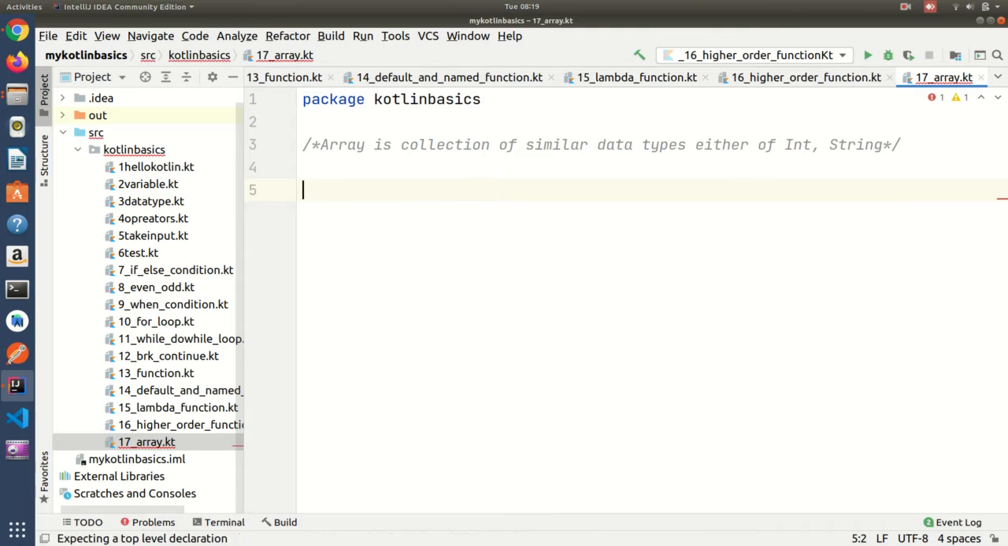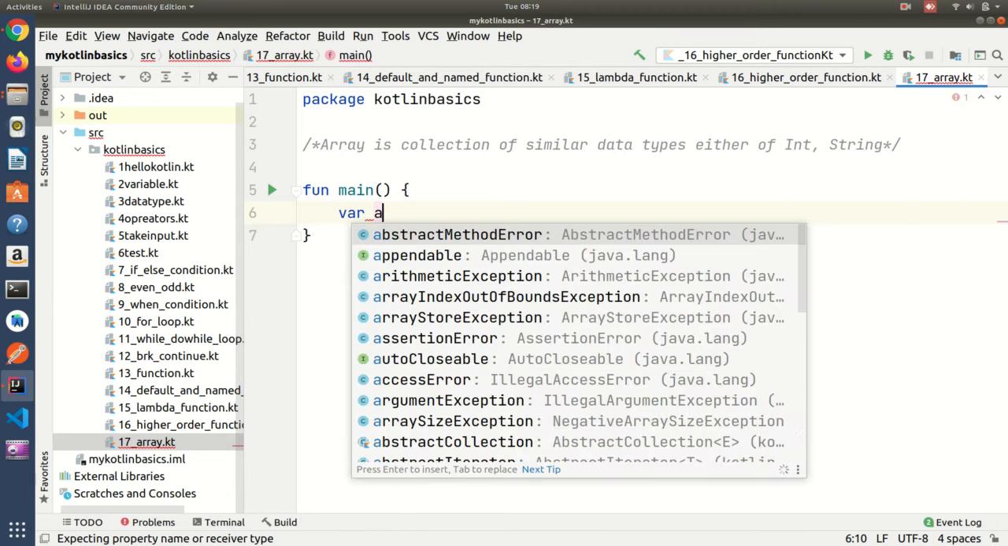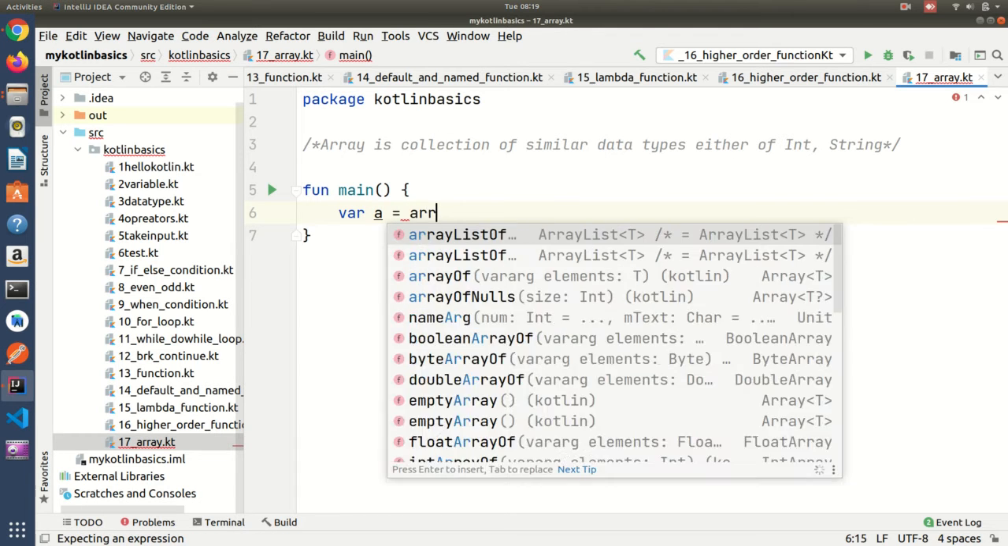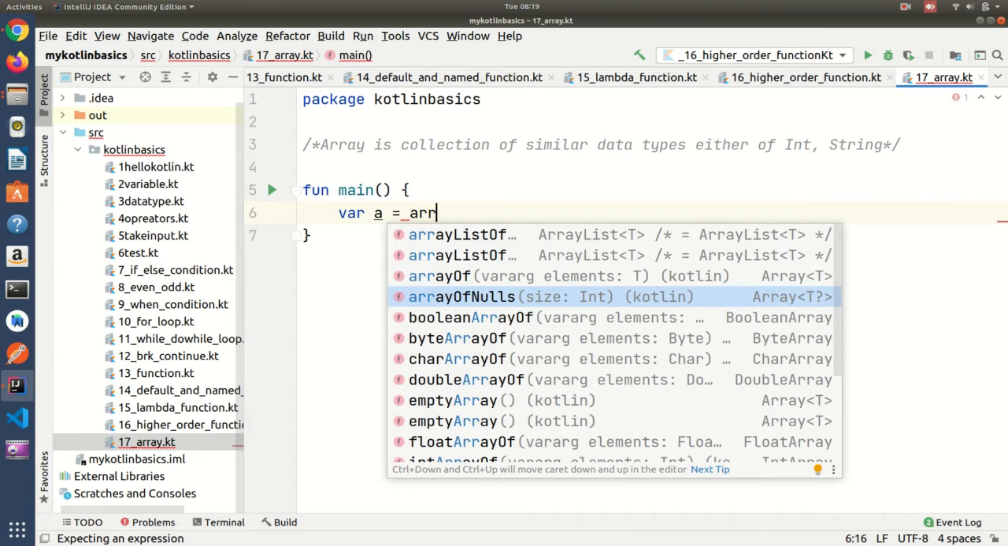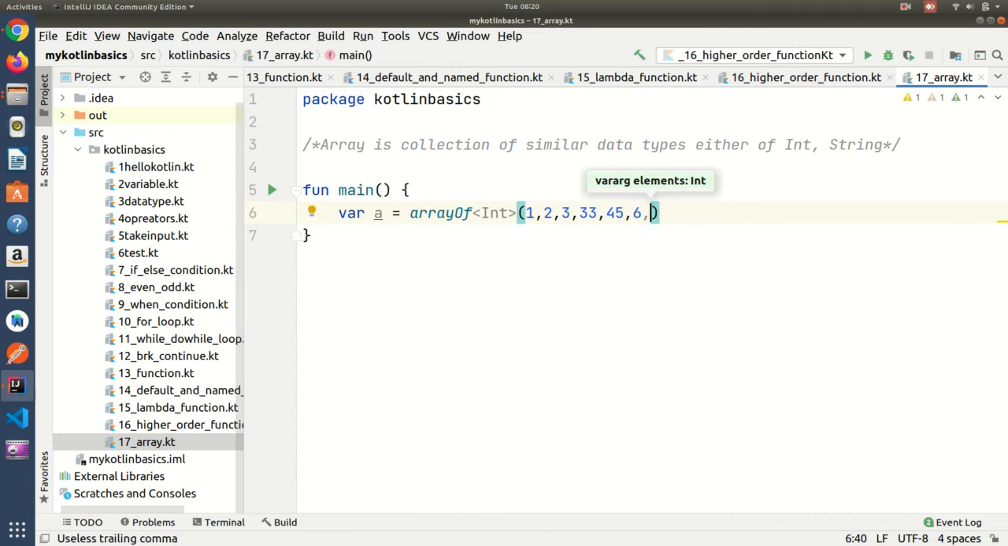First, let me create one main function. In that, I am going to first create an array, array1 is equal to arrayOf. You can create an integer array, and here you can add any number of values, no issue.